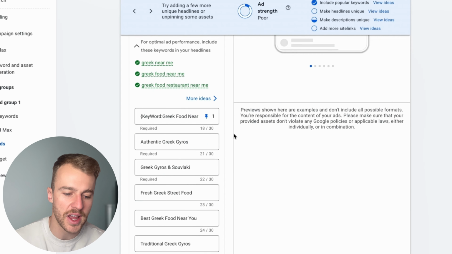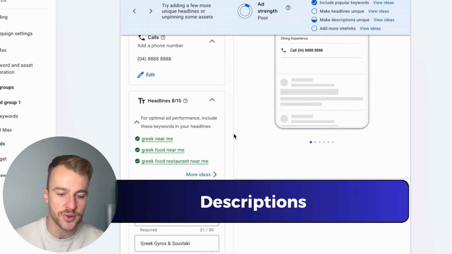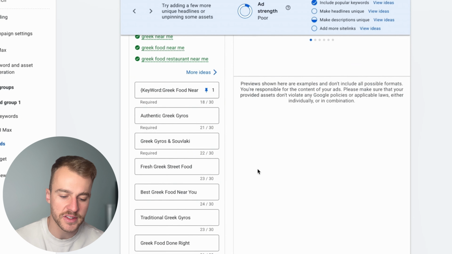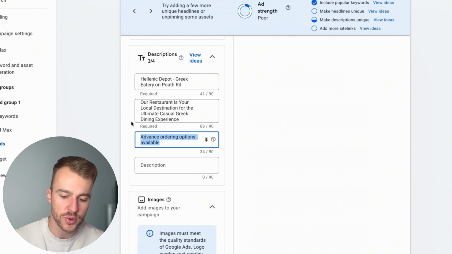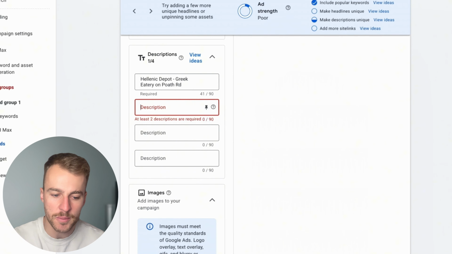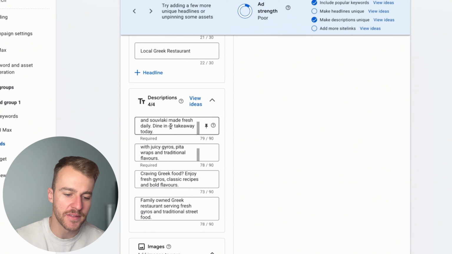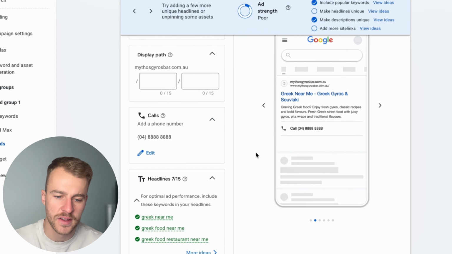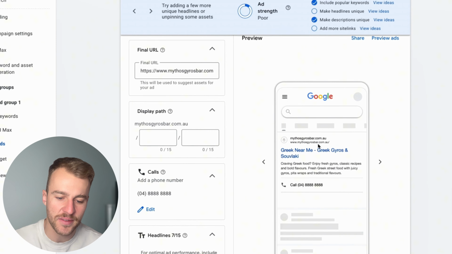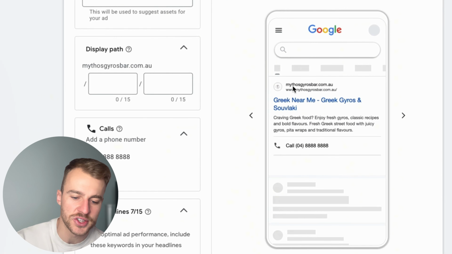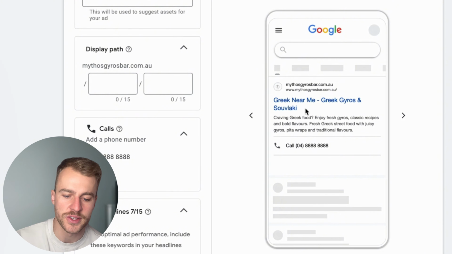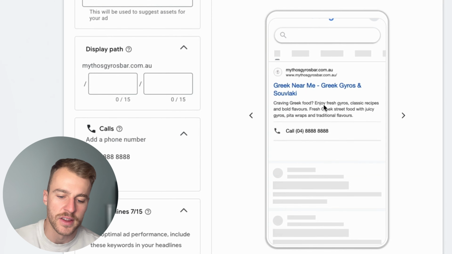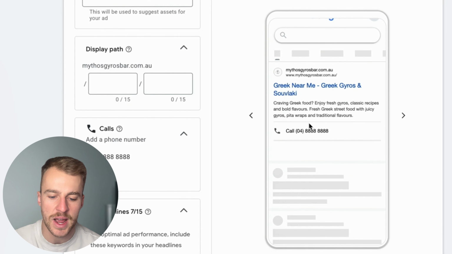All right, so what we're gonna do now is we're gonna go down and start putting in our descriptions, which are these bits here. So let's scroll down and just put in some nice descriptions to really sell people on our restaurant. Bang, I've just pasted in 4 different descriptions here. Let's just scroll up and have a look at what the ad looks like now. So bang, this is what our ad is looking like right now. If they triggered the keyword Greek near me, it would literally come up with Greek near me, Greek gyros and souvlakis, craving Greek food, enjoy fresh gyros and classic recipes and bold flavors. Fresh Greek food with juicy gyros, pittas, wraps, and traditional flavors.